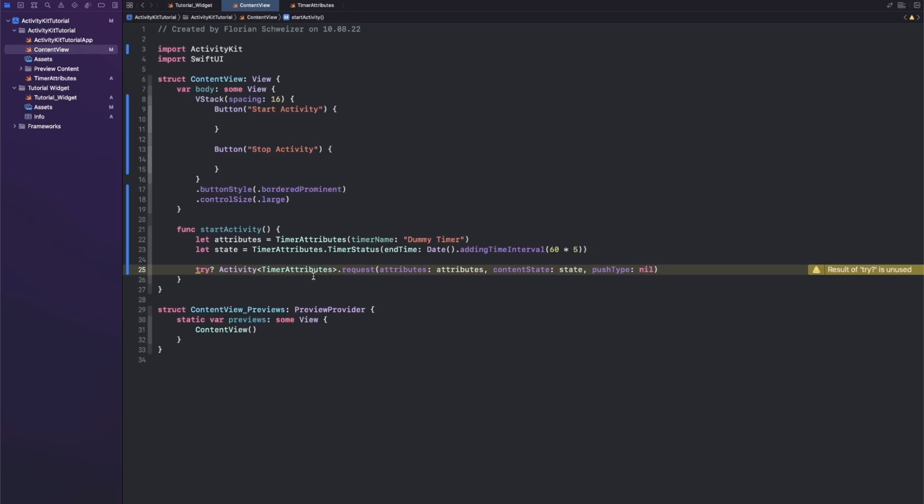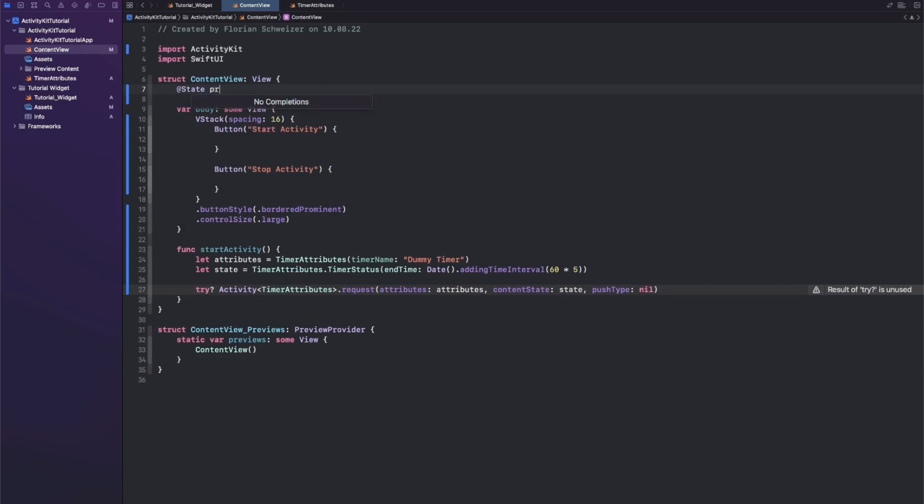Okay, this actually returns us an activity. So let's make sure to save that to a state variable. So we will create an add state, private var activity, and this is an activity over the generic of timer attributes. And this is nil in the beginning because when we open the app for the first time, obviously we don't have a live activity running right now. This is just to keep track of it so we can update it and end it later on if we so please to. And now we can just assign that new activity to our activity state. Now we can call this start activity function in our first button.